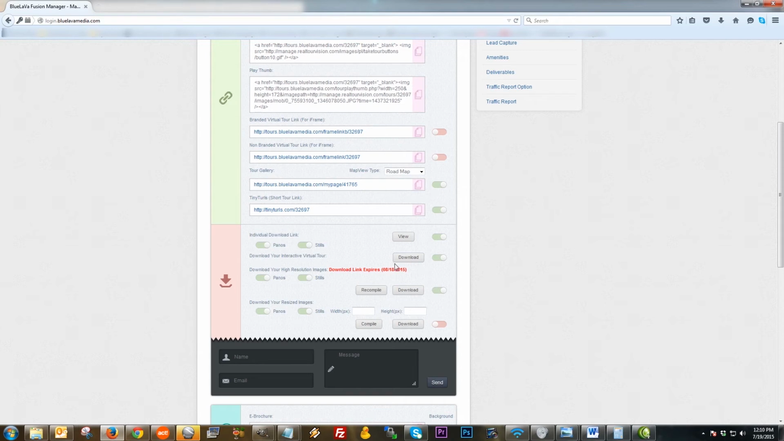You can download your interactive virtual tour to your computer as well. Keep in mind this is Windows-based, so it would be an executable file that would have to open up in Windows. Now, you also have the ability to download your high-resolution images. I just compiled a package. Normally there's a button here, kind of like this compile button. But anyway, you can compile a package, and then you have the ability to download that package. It'll stay up for 30 days, and then it expires, but you always have the ability to come back in and recompile the package if you wish.